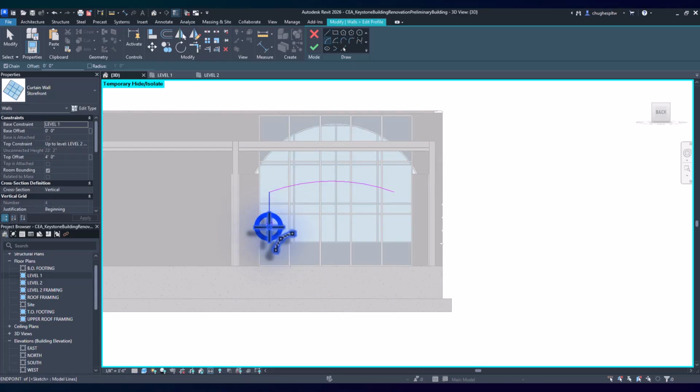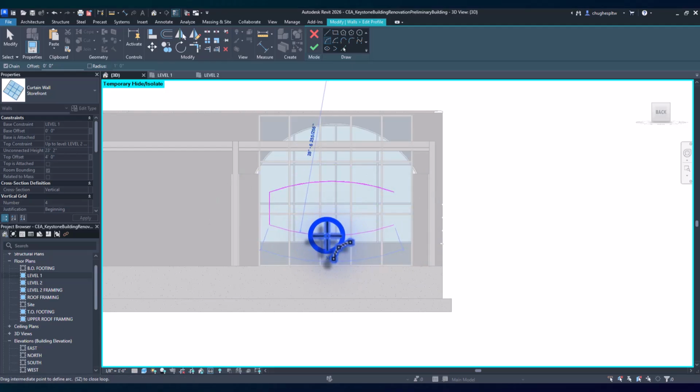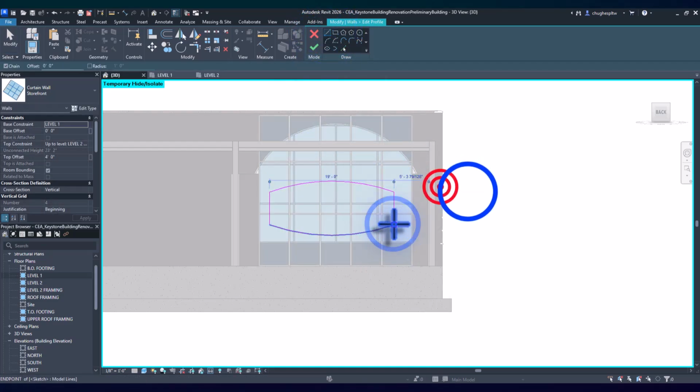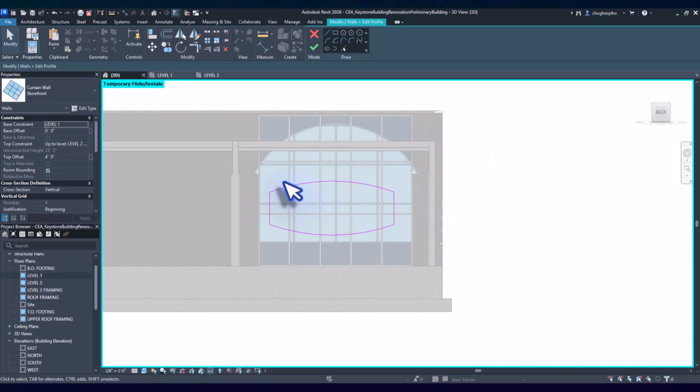I'm not being super accurate with this. I'm just kind of playing around. I'm going to trace and track off of that line. Same kind of thing, maybe about what I had on the top. Connect utilizing the line command. So again, I've got a closed loop profile.